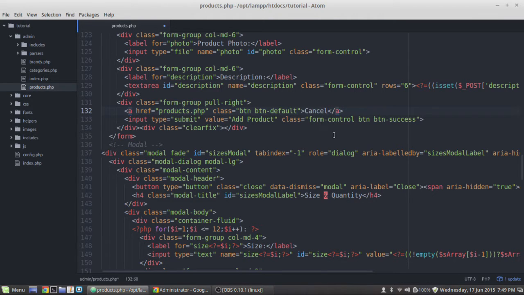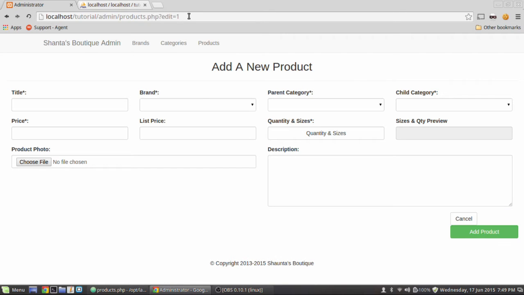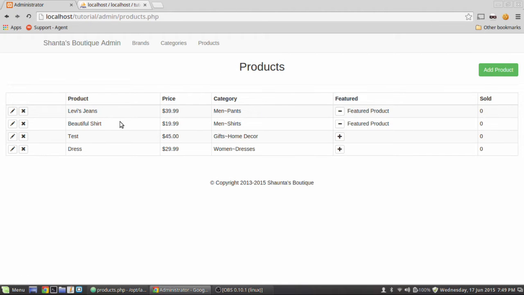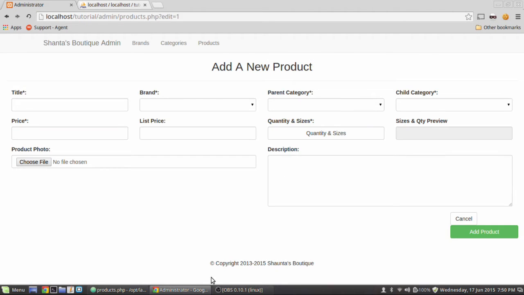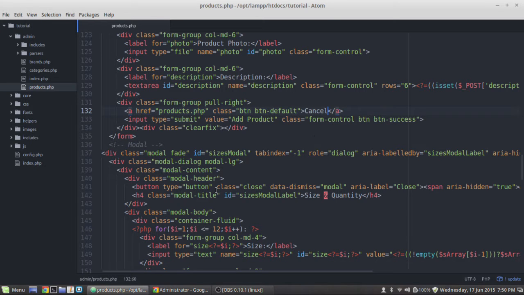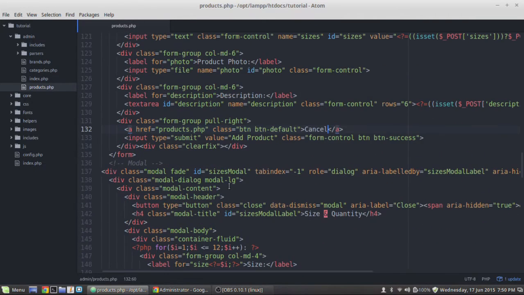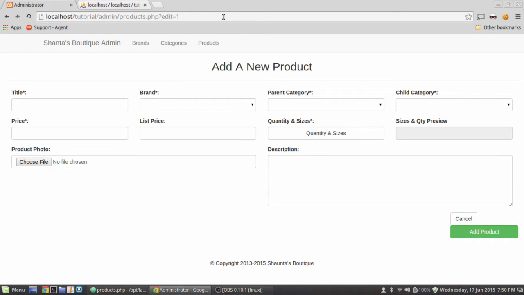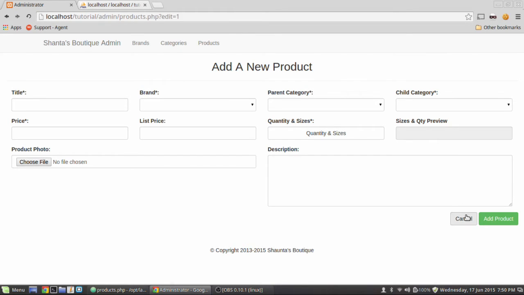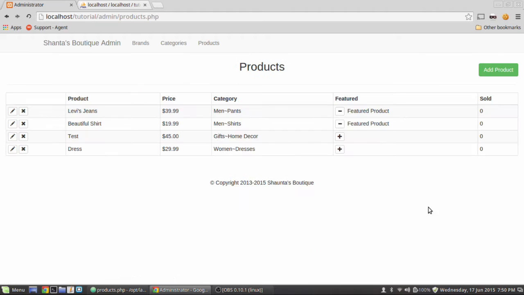Let's see what it looks like. Here's our cancel button and our add product button, and the cancel button does take us back, but it doesn't look very good. To fix that, all we have to do is take the form control class that we added on the submit button and get rid of it. Now when we save it, the buttons are in line, with cancel and add product next to one another.